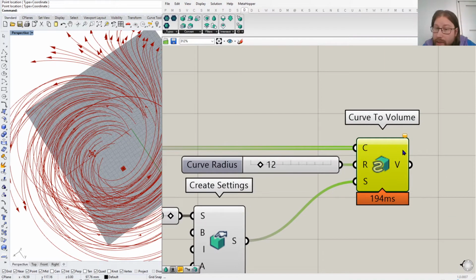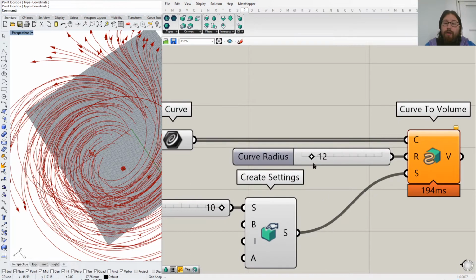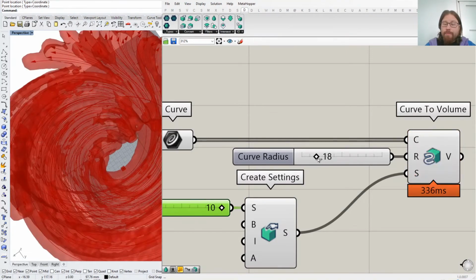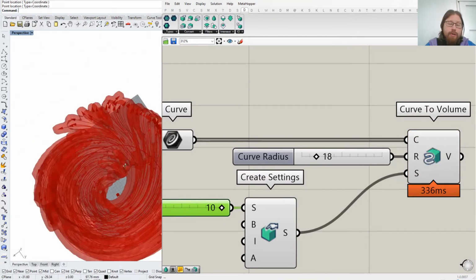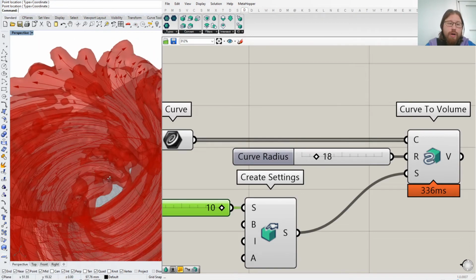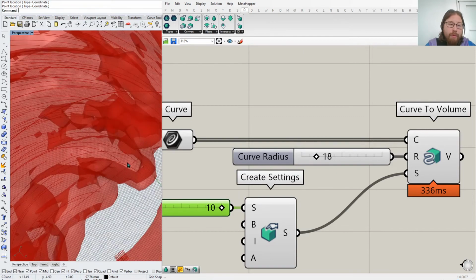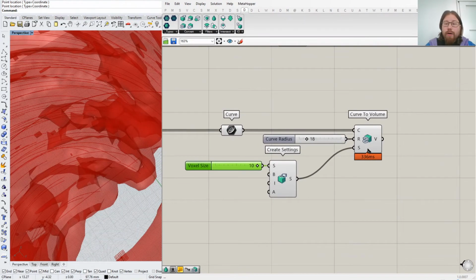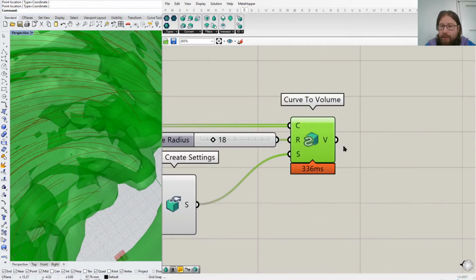Now it says the radius might be at least 33% larger than the voxel size. So you can run into problems like that, and we don't want to have much smaller cubes because that might be problematic. At 18 it looks kind of okay, but if these two numbers are too close to each other, we're going to have a bumpy mesh.